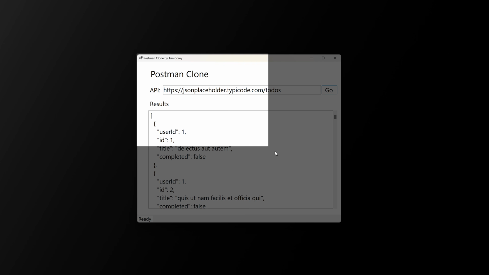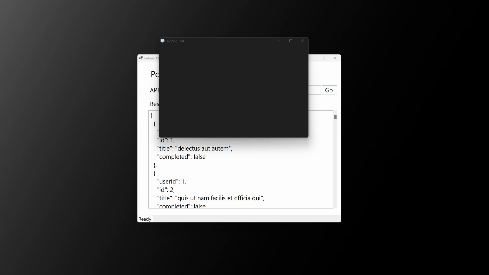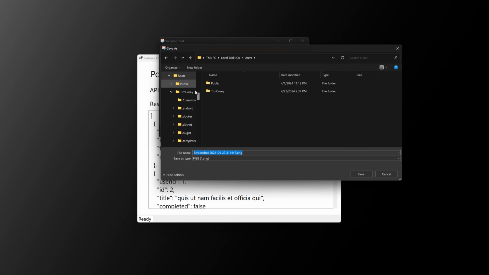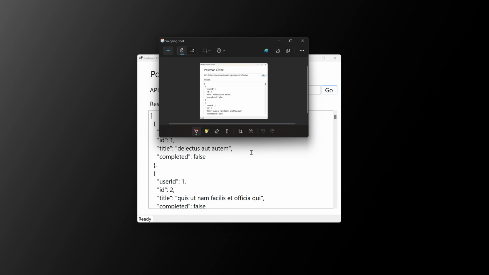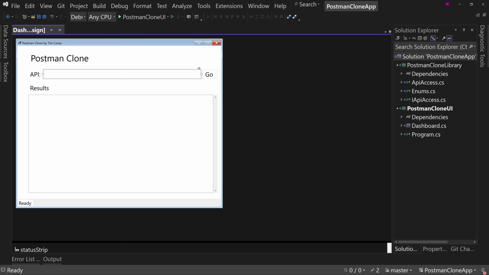So let's grab another screenshot, roughly the same dimensions here. And again, grab this. We're going to save this. It's again going to try to save it in my folder here. But let's go back to practice and Postman clone images. And let's call this screenshot 2. And that's it.